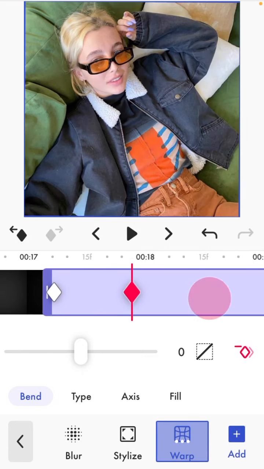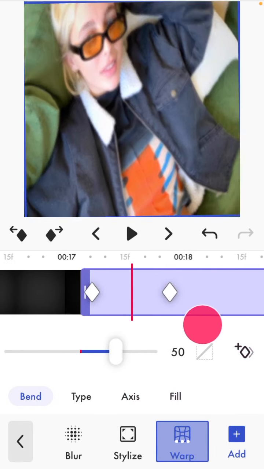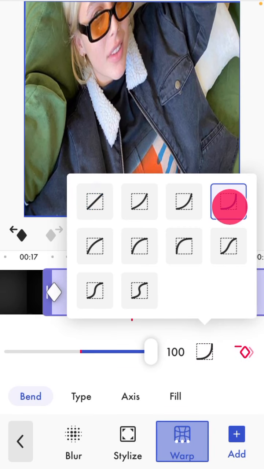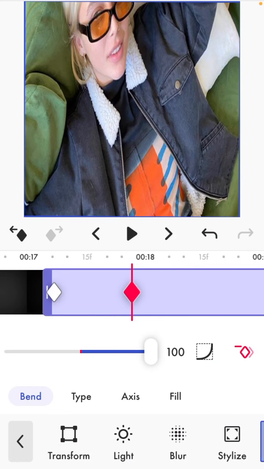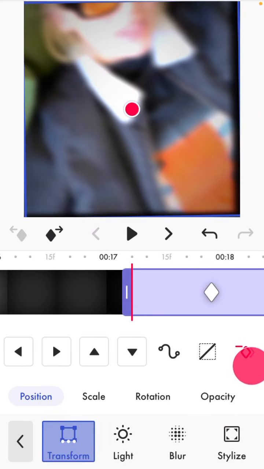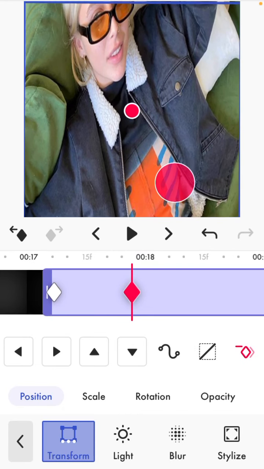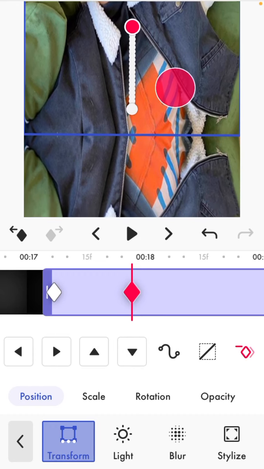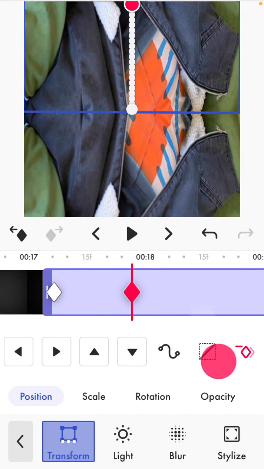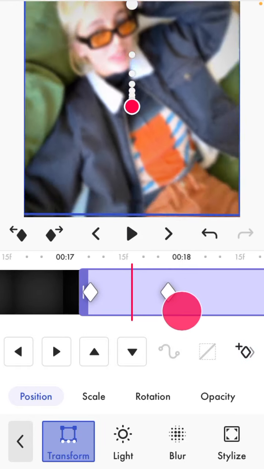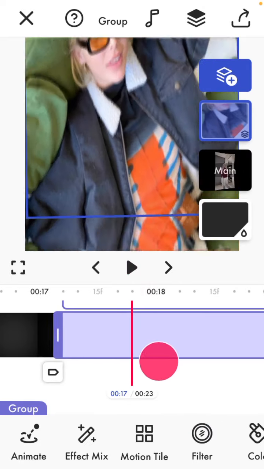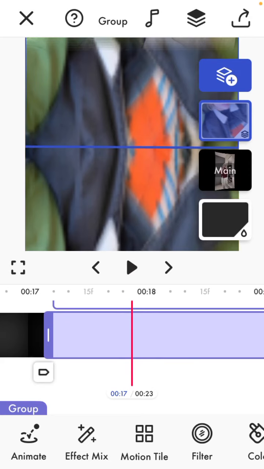Then we're going to go over here, and we're going to make this zoom to 100. We're going to go to here, tap this, and then we're going to go back to transform, and then we're going to zoom this way. Sorry, not zoom, move this way, just like that. Okay, so as you can see, we have this now stretch effect.